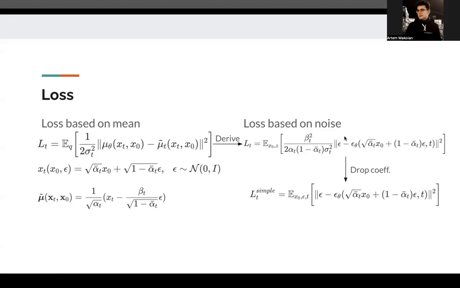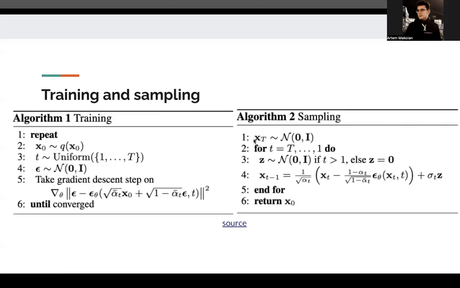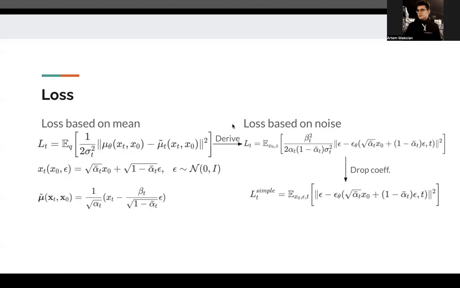And let's simplify it. Let's drop this coefficient, the scalar, and obtain a simple squared difference of noises. And in practice, practice showed that this simple loss works better than this one and the previous. So everyone uses noise prediction.